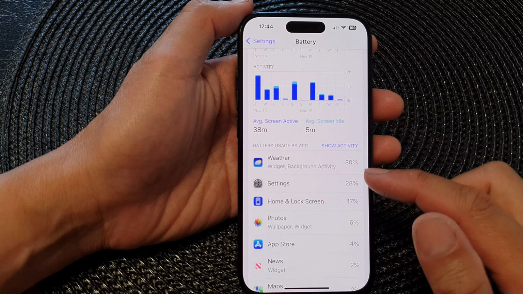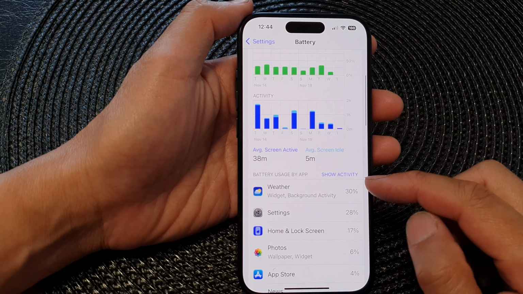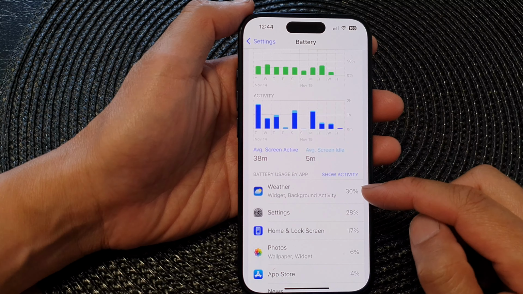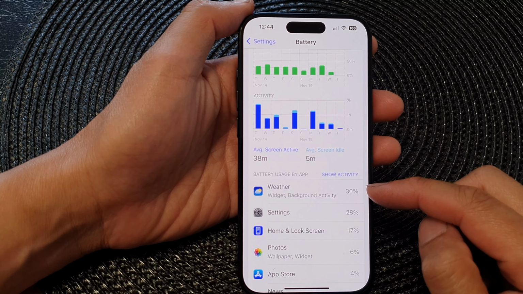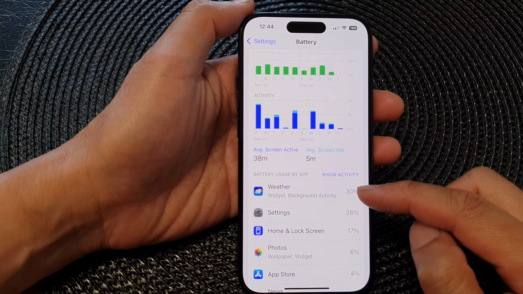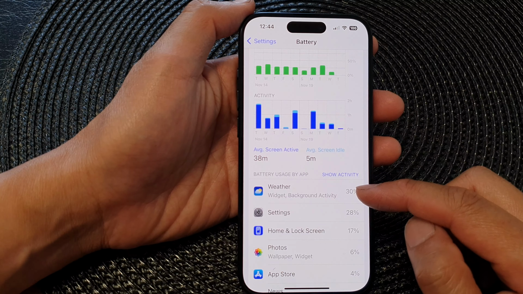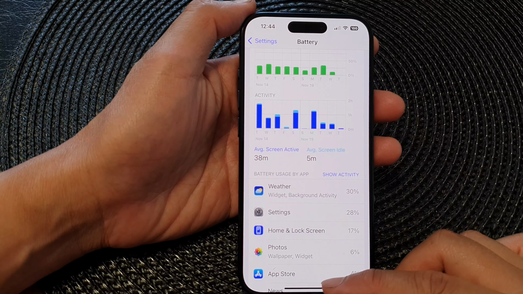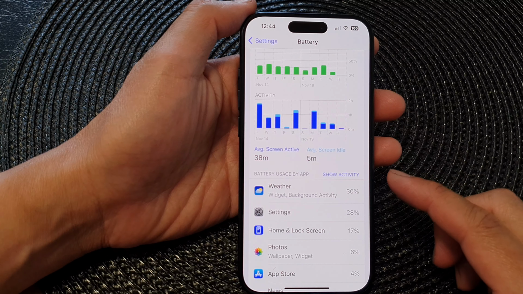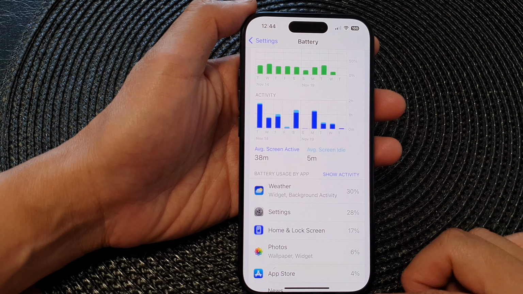And that's it. So here you can see at the top of the list, the weather widget uses up the most battery. So if you suspect it's causing a problem, you may want to turn off the widget or the app itself. And that is how you can view your battery usage by app on the iPhone 15 series.